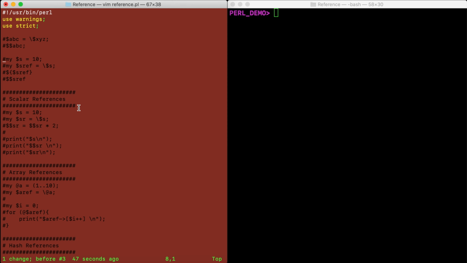Now let us go through scalar, array, and hash references. First, we'll go through scalar references with an example. Here we define a scalar variable $s and initialize its value to 10. Then we define a reference called $sr, which points to the scalar $s. You can notice a backslash here. Next, we dereference the reference $sr and multiply its value by 2. The change has been reflected in the scalar $s as well.